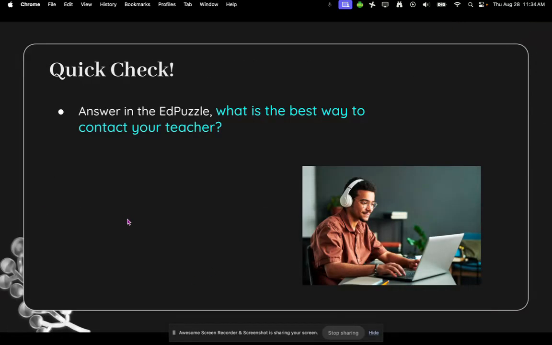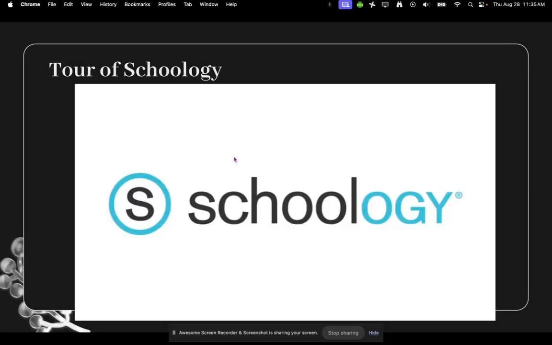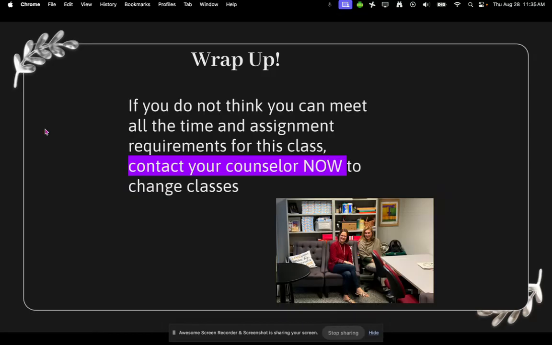All right, let's do a quick check, answering the Edpuzzle. What is the best way to contact your teacher? Hopefully you said email. You can also say Google Meets, but email is probably faster. Next, what percentage of assignments do you need to do in order to be marked as present for attendance? Is it 75%, 25%, 100%, or 50%? Hopefully you said 100%.